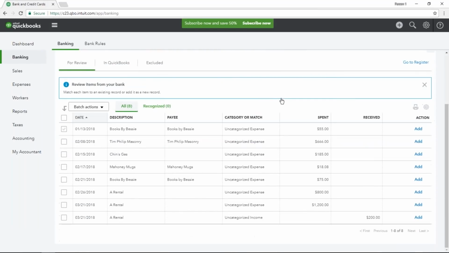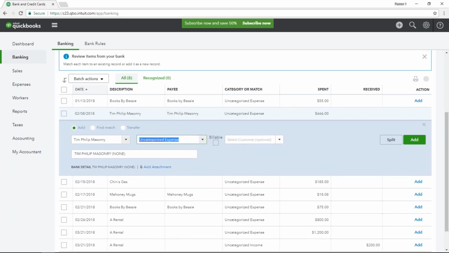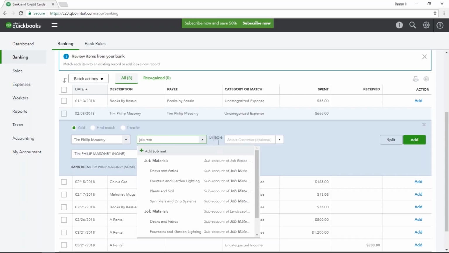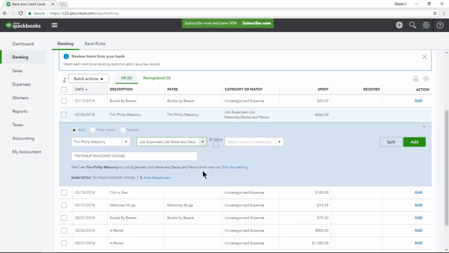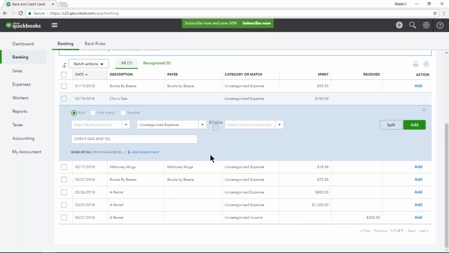So going back over here, we've got a couple more transactions to work through. I'm going to go ahead and add a couple more of these. We've got one from Tim Phillip Masonry, and this is also going to be for job materials. So I'll just put that in right here, job materials, decks and patios, and I'm going to add that in too. And it's pretty easy to add your transactions in QuickBooks Online, and over time it actually gets easier and easier because QBO learns from the actions that you take, and it applies the same expense account that you put onto a vendor to future transactions as well.